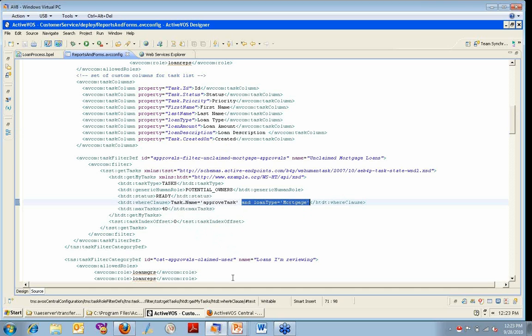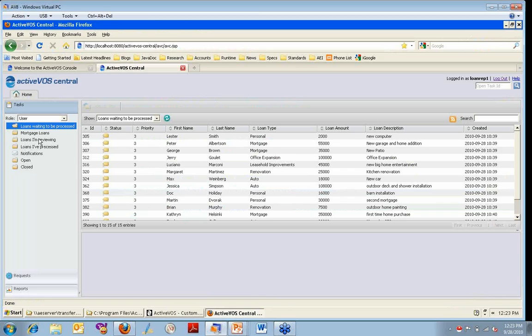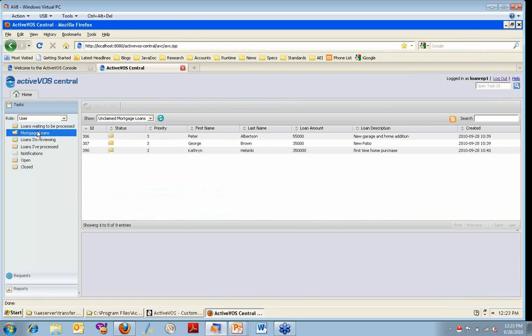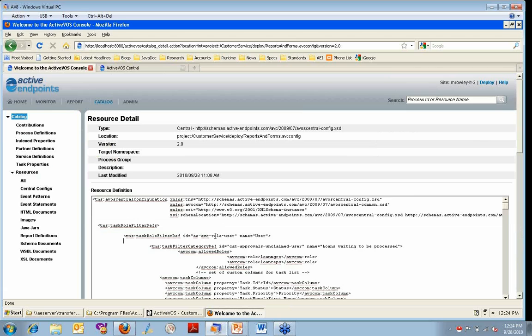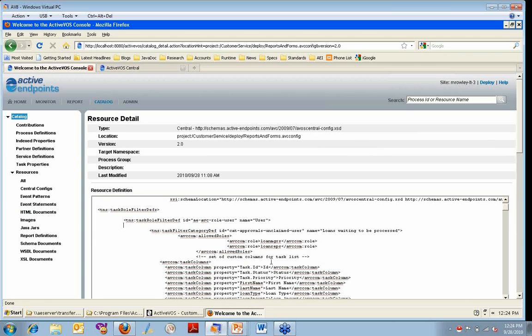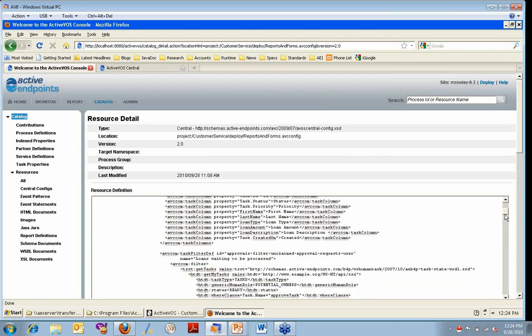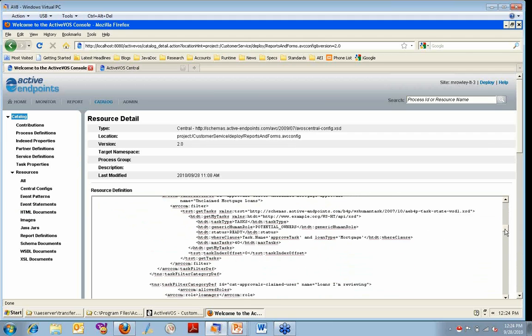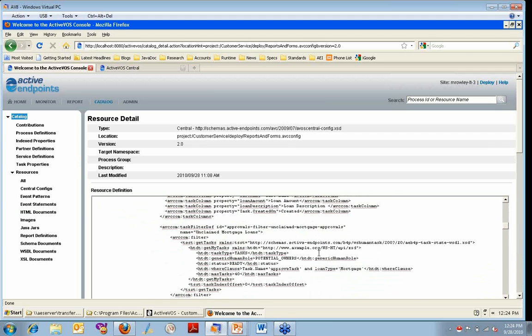Given this, I can go and see mortgage loans, right? And that will say these are just the ones that are asking for mortgage loans. It's pretty easy to change this. In fact, you can even change it at runtime by going to that same configuration file in our runtime environment and say, well, maybe I don't want to see mortgages.